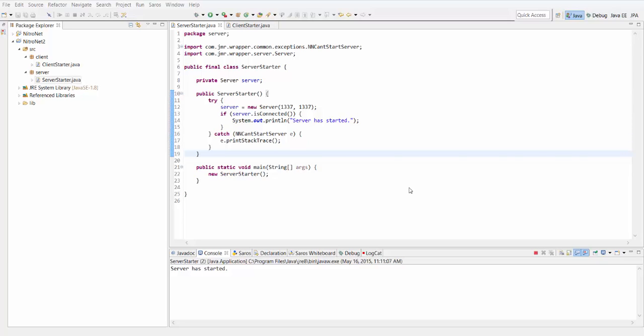Hey everybody, welcome back to the second video on how to use NitroNet. In this tutorial, we're going to start to learn how to actually receive information from the server or the client and how to know when a client connects to the server. And it's all very, very easy.